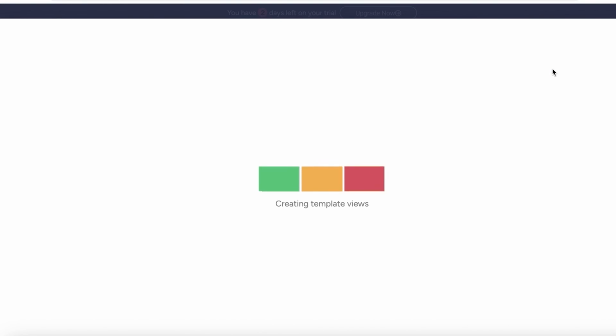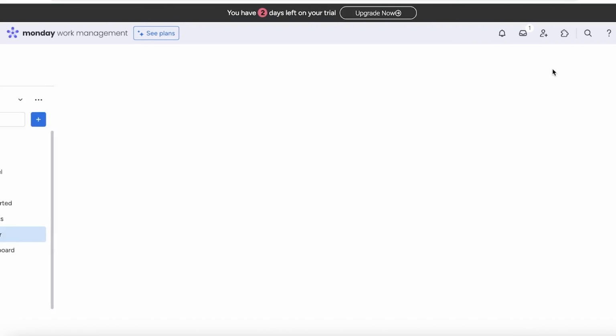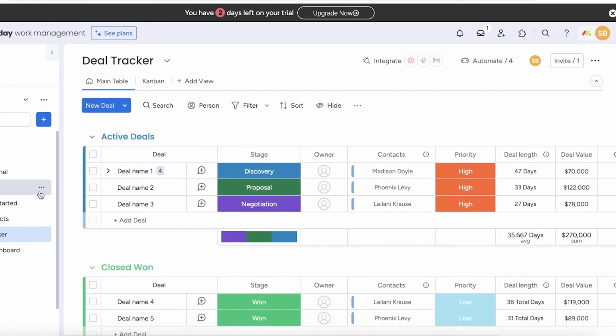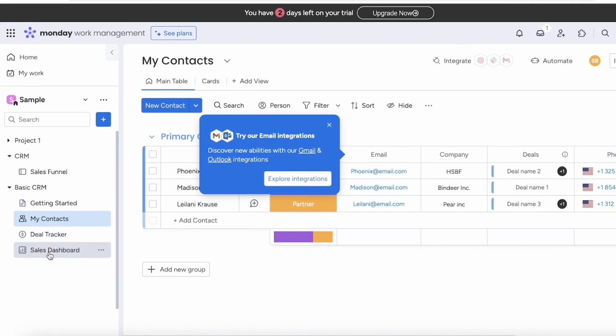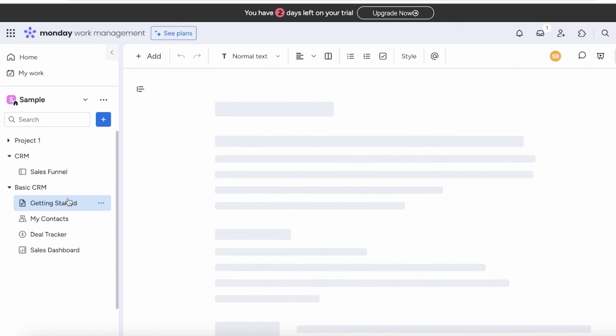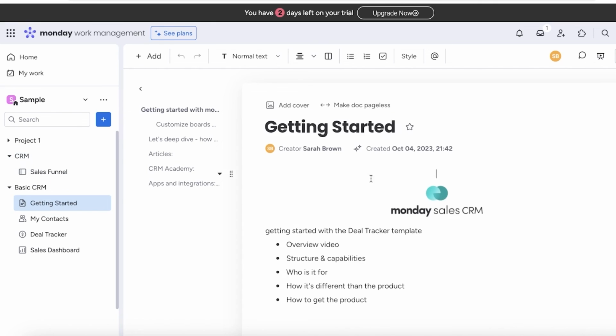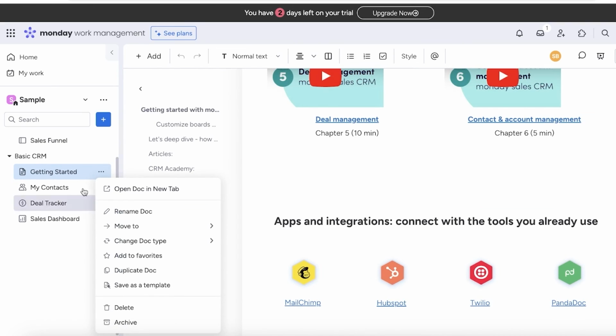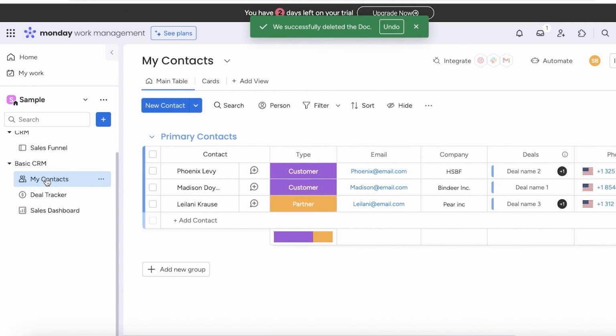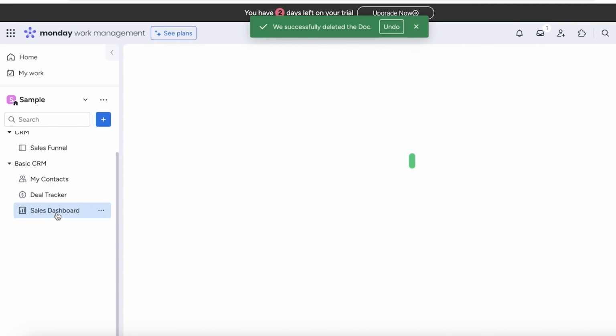Now, just like that, your template will load up on your monday.com workspace. And this is the best part about using monday.com. You can see now our CRM template has been loaded, and it has 4 different boards within the particular template. You will see the first board is a getting started board. Now in your getting started board, it will help you in navigating through the rest of your boards, which we won't need, so I can click on the 3 dots over here and then click on delete. Now after that, you have 3 basic boards. You have your My Contacts board, your Deal Tracker board, and a Sales Dashboard.